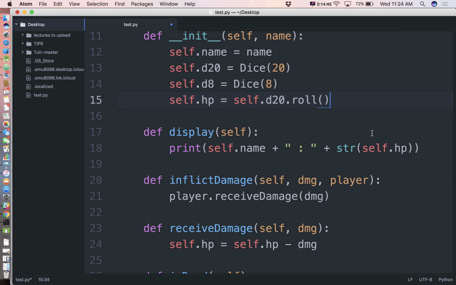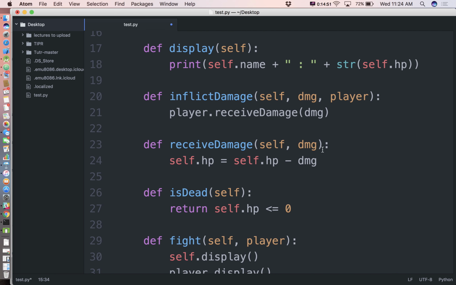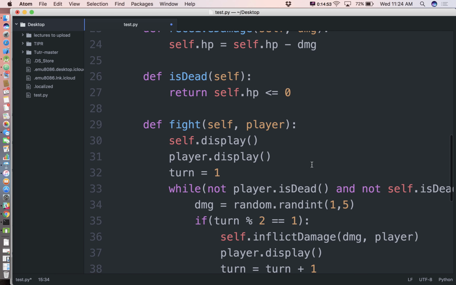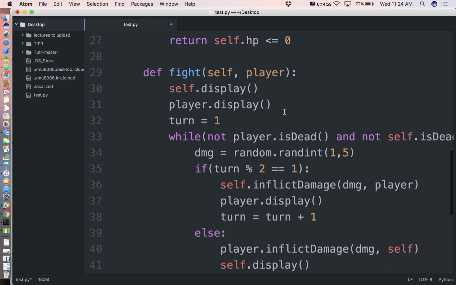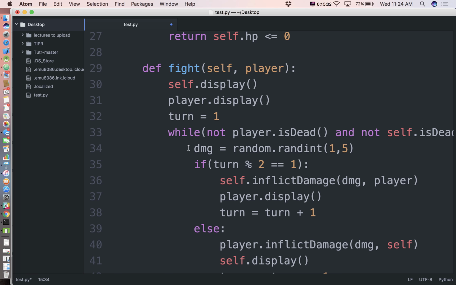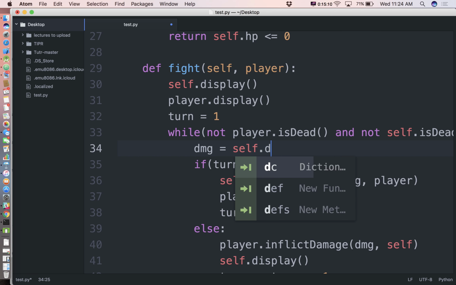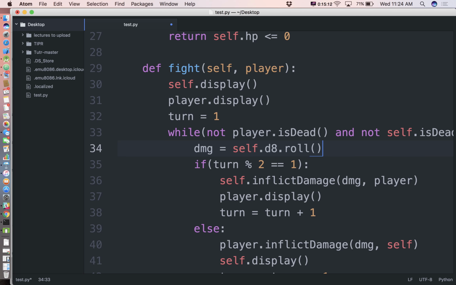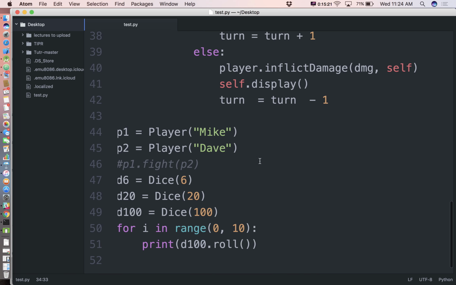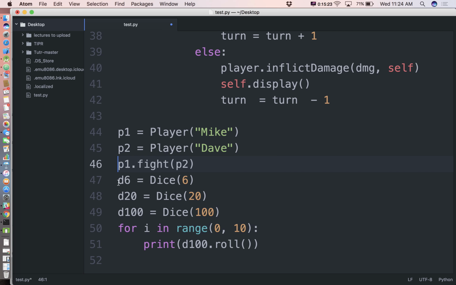So when we display ourselves, we'll do the same thing we did before. When we inflict damage, we're passing in an amount of damage. When we receive damage, we're receiving an amount of damage. is_dead returns whether or not your hit points are less than or equal to 0. And then in fight, when it's your turn, we are calculating the amount of damage. So we're going to do damage now as a D8. So we'll say self.d8.roll. And that'll get our damage. Okay, so let's go back here.